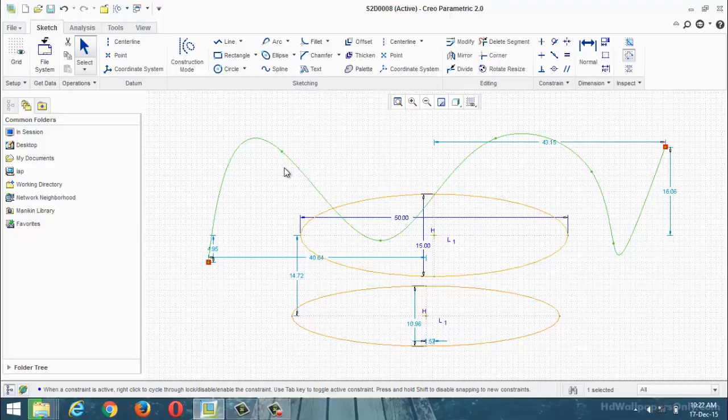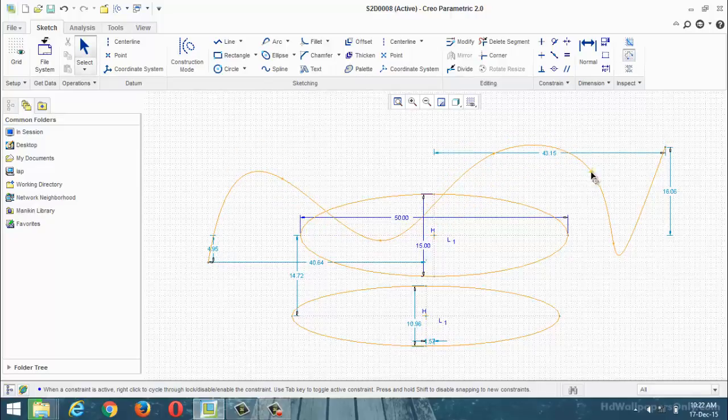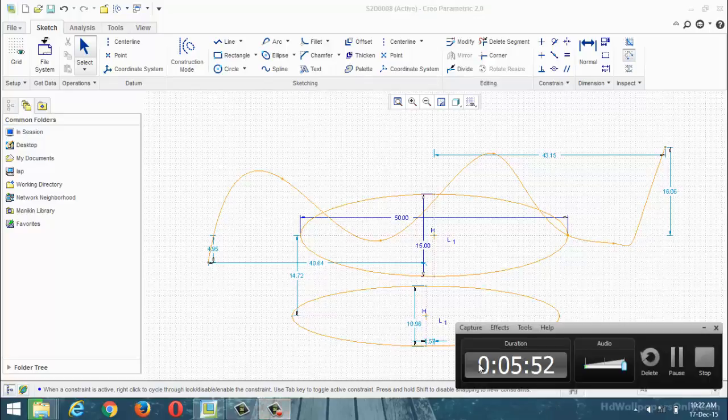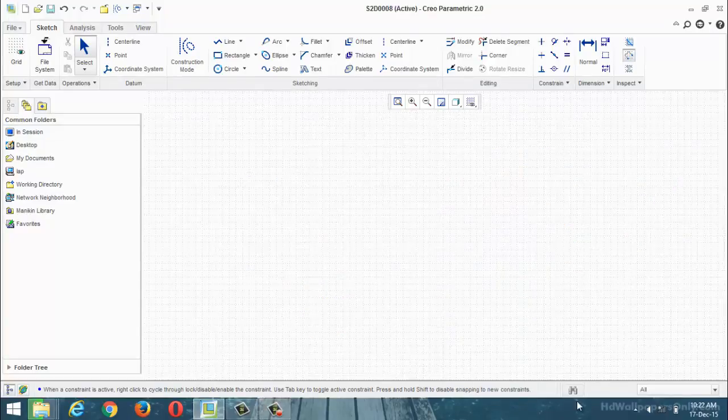interpolating points. You can change the shape of this spline by dragging the interpolating points. You can control the shape of this spline by dragging the interpolating points. I am going to match this point with respect to this end point. Just drag and connect this one. Okay, that is the spline.